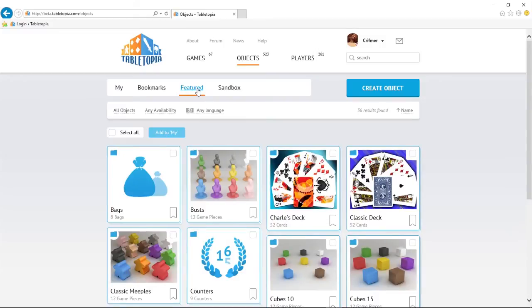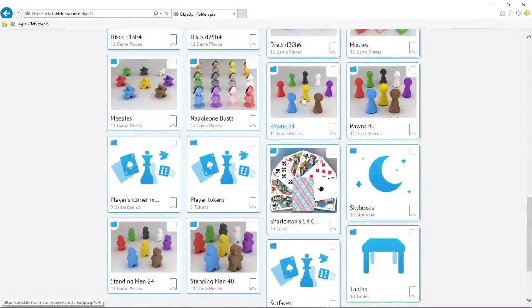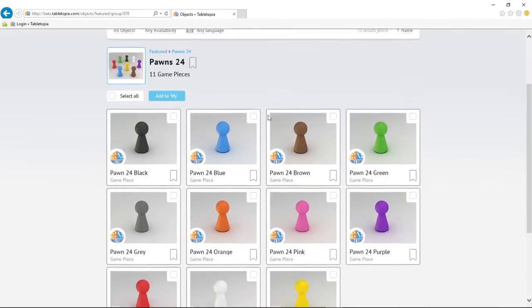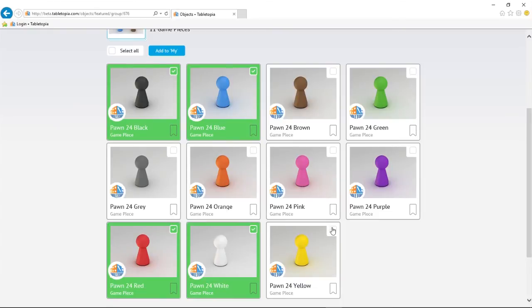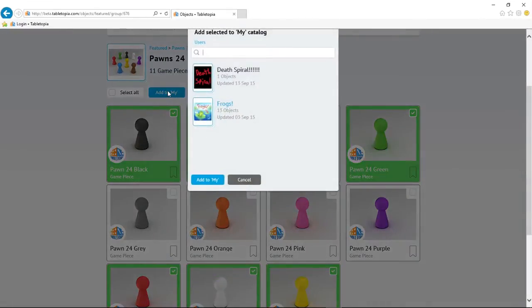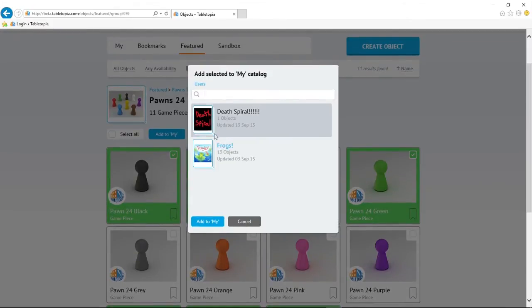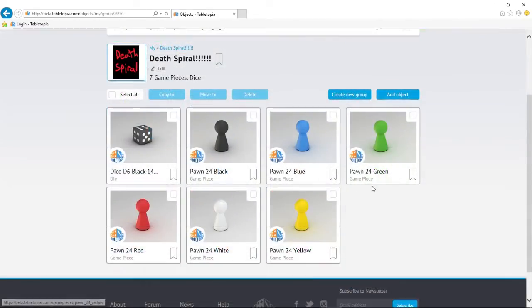Scroll down and we'll go into the group of pawns. Highlight all the objects you want by clicking on the box in the upper right corner and click Add to My. We get a dialog box asking us which group we want to add to. Click Death Spiral and Add to My again, just like when we added the die, and voila! We now have 6 pawns.